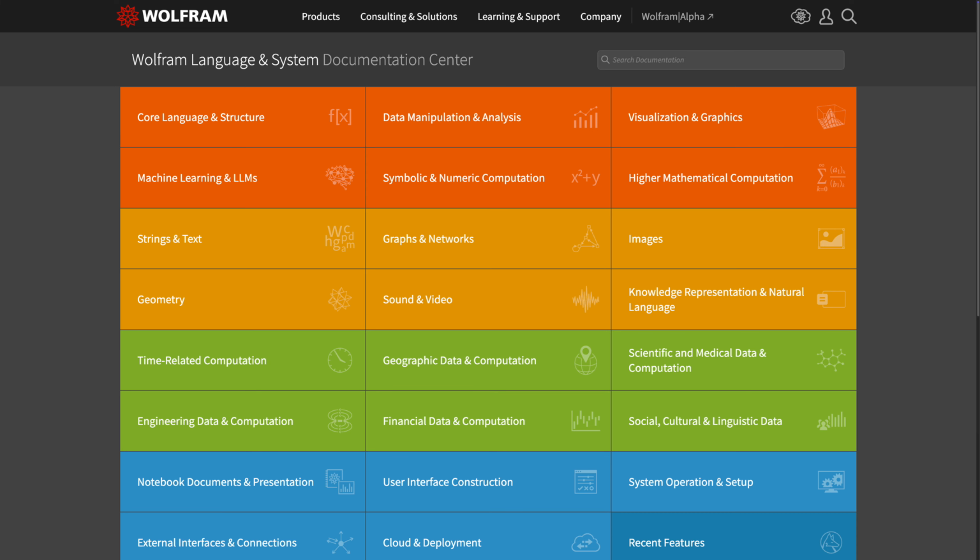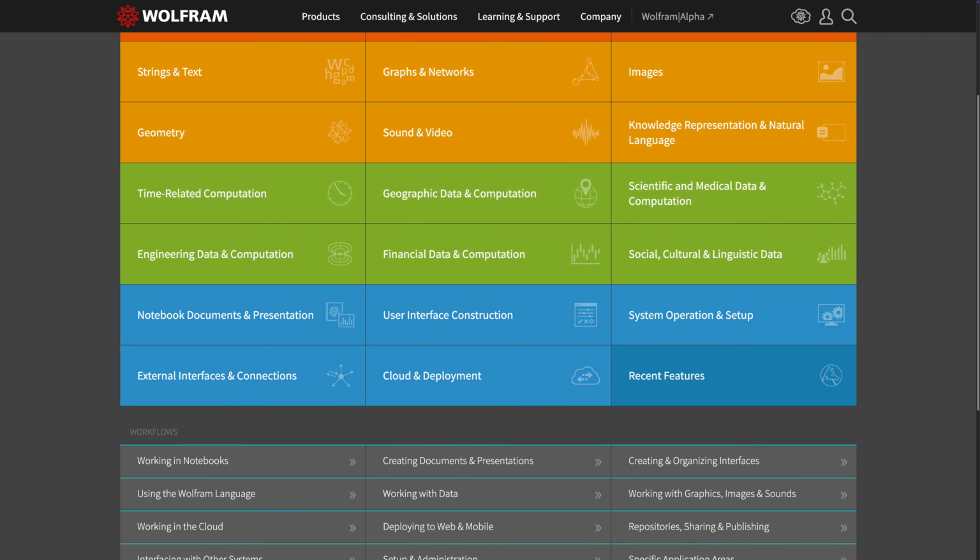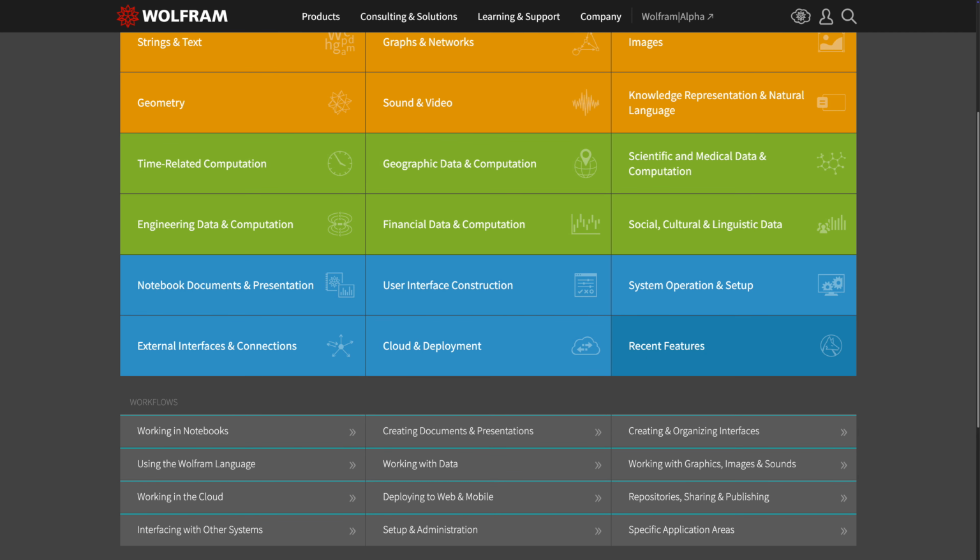It's organized by general functionality, such as core language, string manipulation, data science, visualization, and many others. As you scroll down, you'll also find sections relating to the overall Wolfram system workflow, including notebooks, cloud and deployment, multimedia, external environments, and publishing.